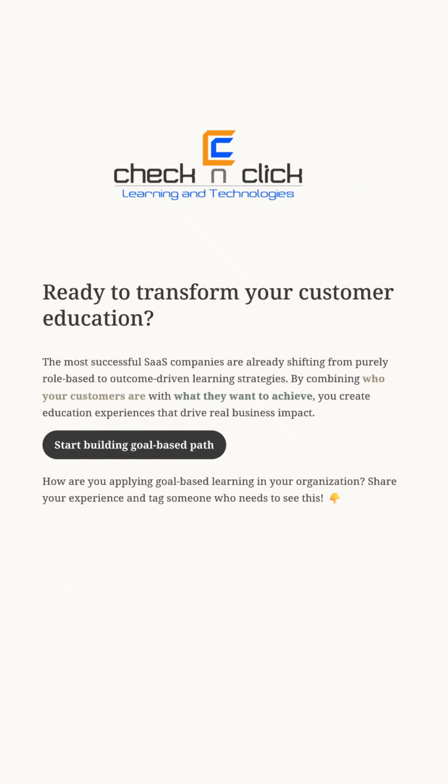Now, let's summarize the importance of shifting from role-based to outcome-driven learning strategies for customer education. The key is to focus on who your customers are and what they want to achieve, rather than just their job roles. This allows you to create more impactful and relevant learning experiences. Successful SaaS companies are already adopting this approach. By combining customer personas with their desired outcomes, you can build goal-based learning paths that drive real business impact.